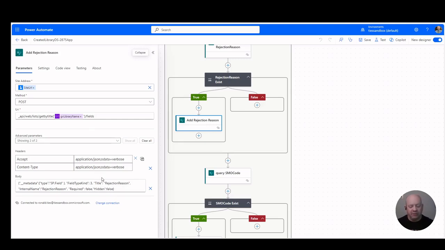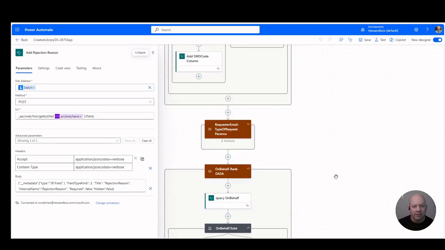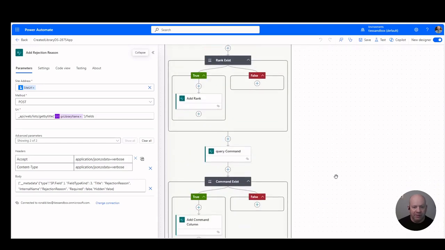Oh, I'm thinking of the site's endpoint. The site's endpoint just asks for how many lines of text you want, and that's how it knows if it's multiple lines of text or not. But this one, the difference is 2 and 3. So 3 means multiple lines of text. And all I put in here is the display name, the internal name, whether it's required or not. And that's how all these columns are being made.